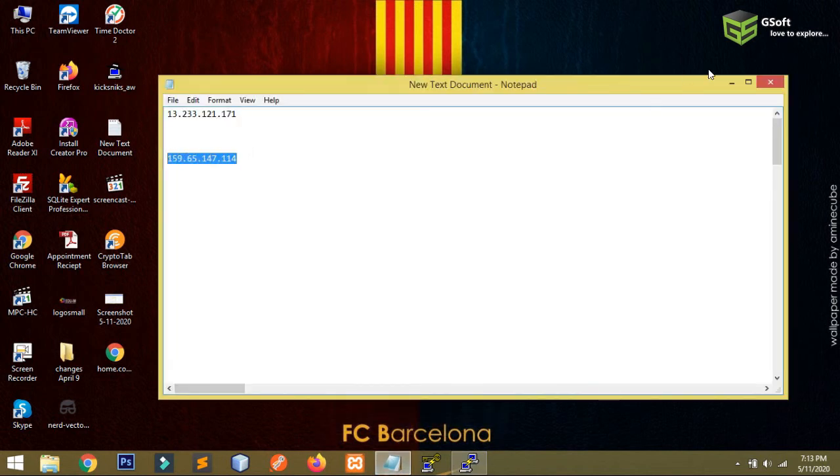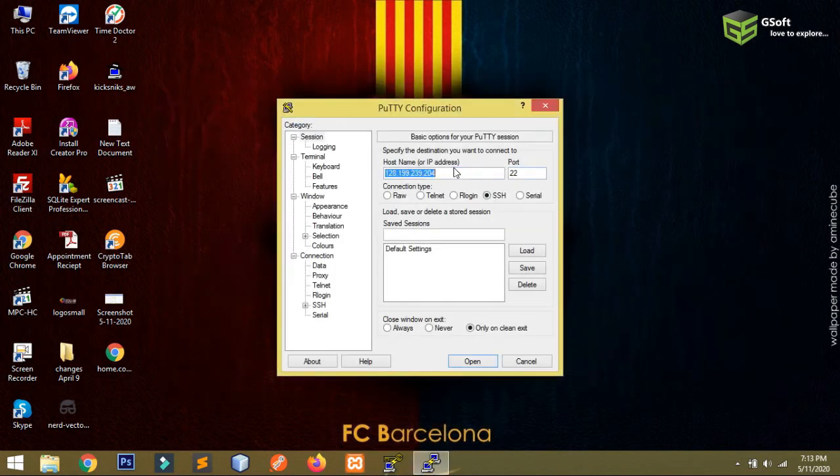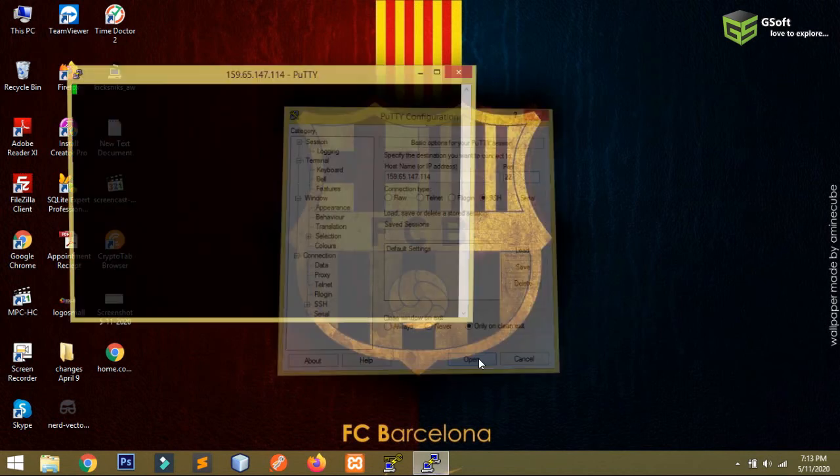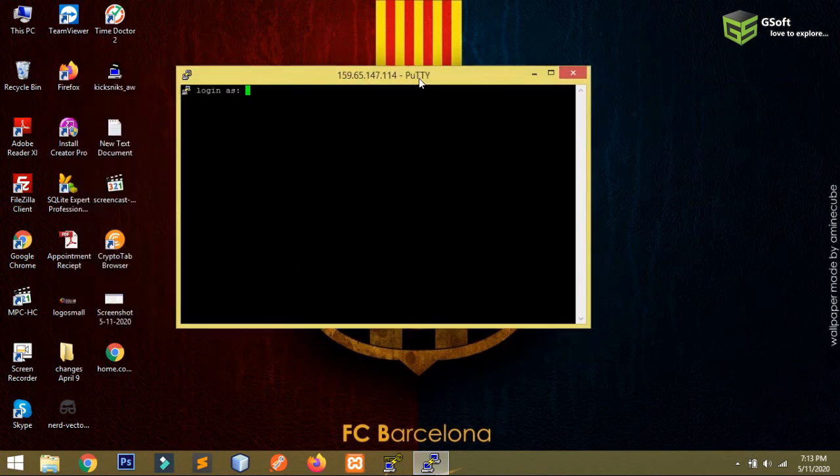This server does not have a PEM file, it has a password. So I'll just write the IP address here, and I'll just set the port as 22 for SSH, and I will just click on the open button, and here it's asking me to log in as.